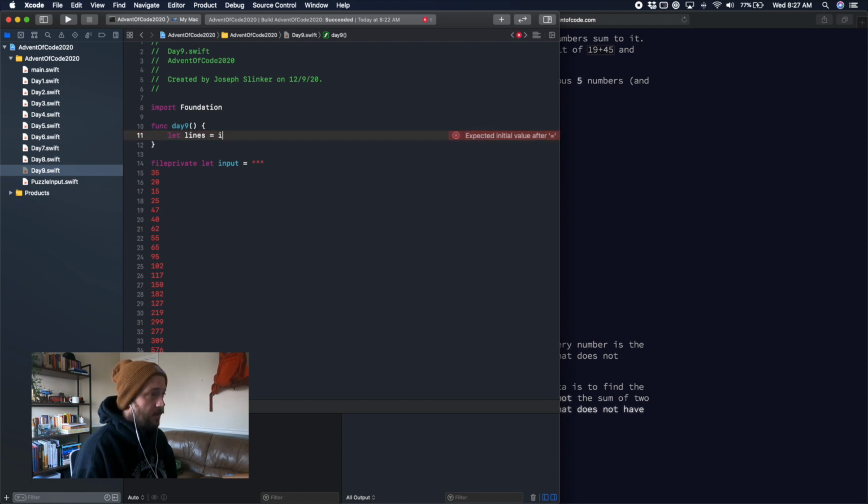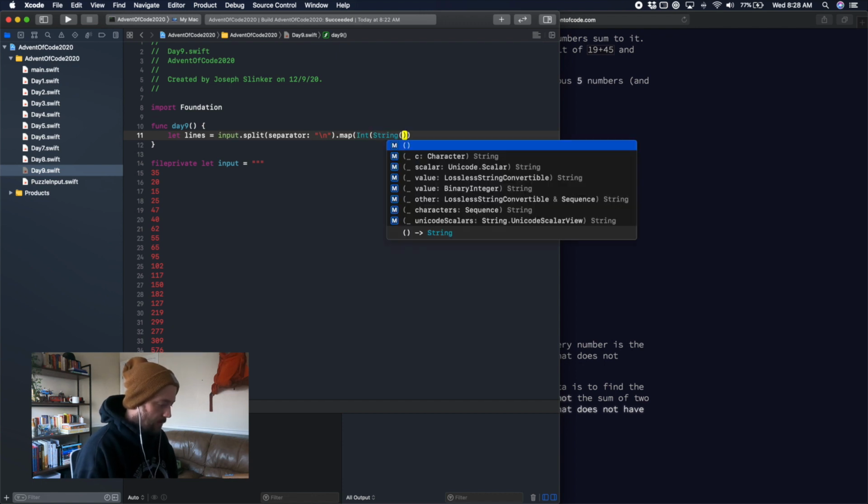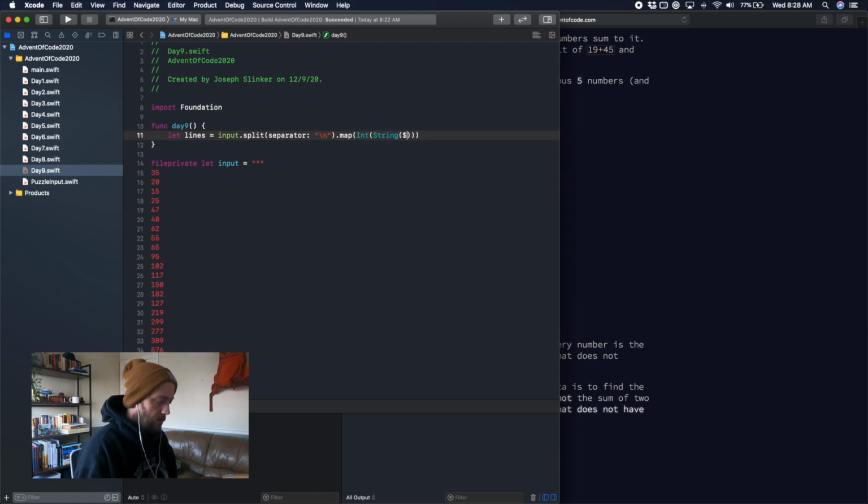Lines is going to be input dot split on the, oh my gosh, I cannot type this morning. Split on the new line character, and then map these to integers. And because these are substrings, we do this. Okay. Did that work? I can do that. There. Okay, so that gives us the numbers.